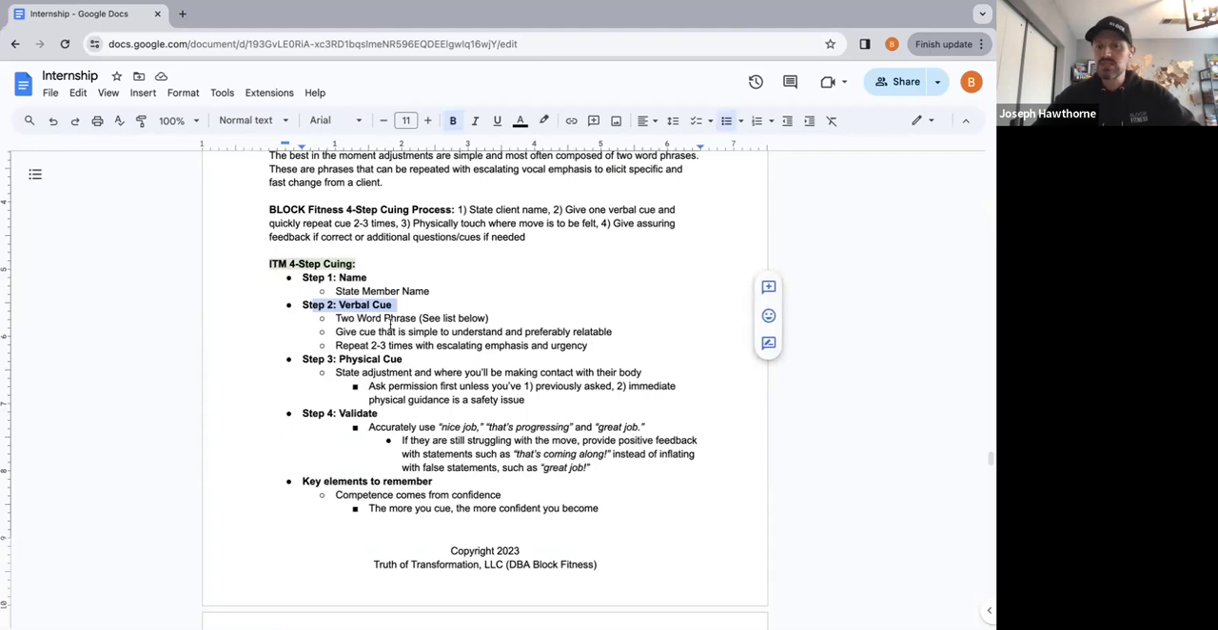Now, the difference between just saying the name and giving that cue once, what I will do to make sure that I am getting as much of a response as possible is I will repeat that phrase 2 to 3 times with escalating urgency. And so what I mean by that is we hear our name, what? But I'm also thinking all those cues as I got 200 and something pounds on my back. Then I hear knees out. It's not going to register right away. But if I say, Joseph, knees out, knees out, knees out.